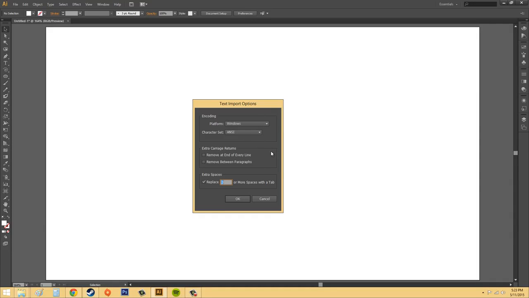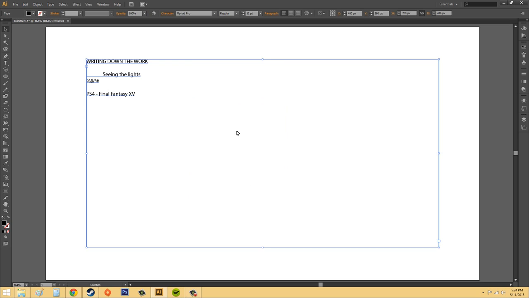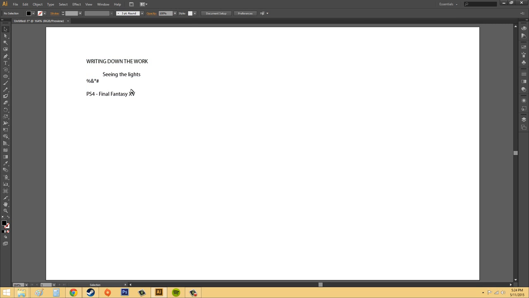for the different types of files that you import. So if you imported a Microsoft Word one, then it's going to have different stuff than this. For the most part, you don't have to worry about what's going on here. If you know what extra carriage returns are, then you'll know whether or not you need to check these off. But if you don't know what they are, then you don't really need to know. So hit OK. And there we go. Now we've got all our text imported already.